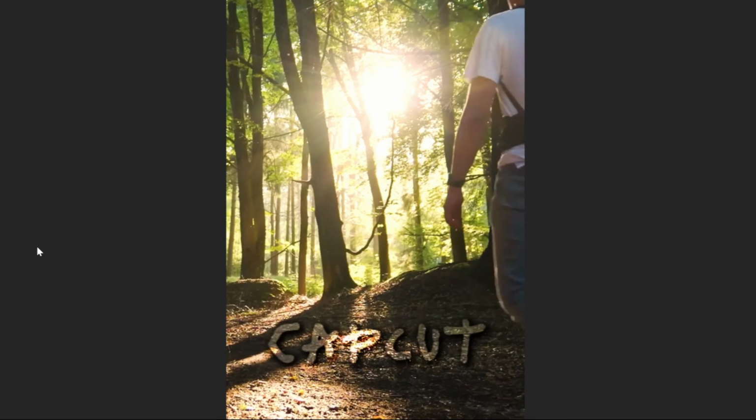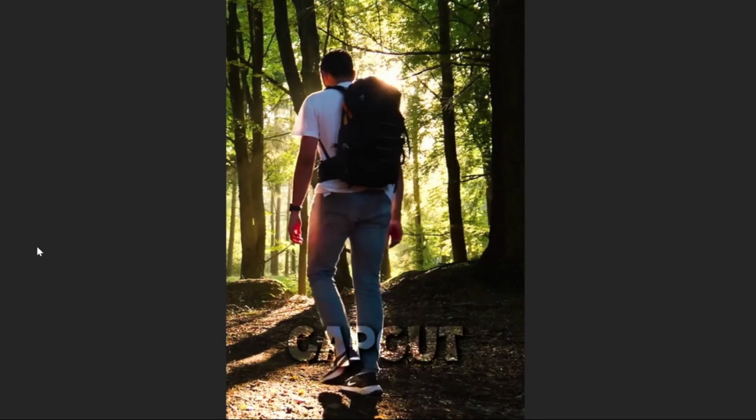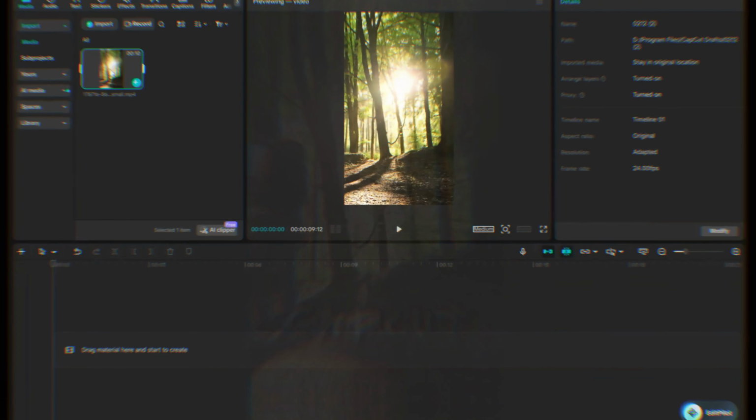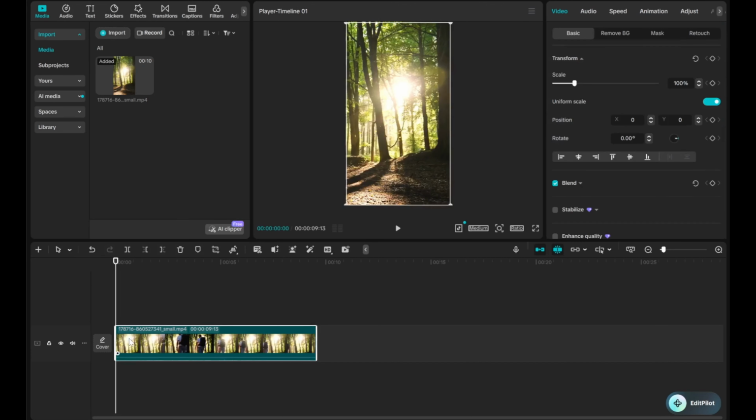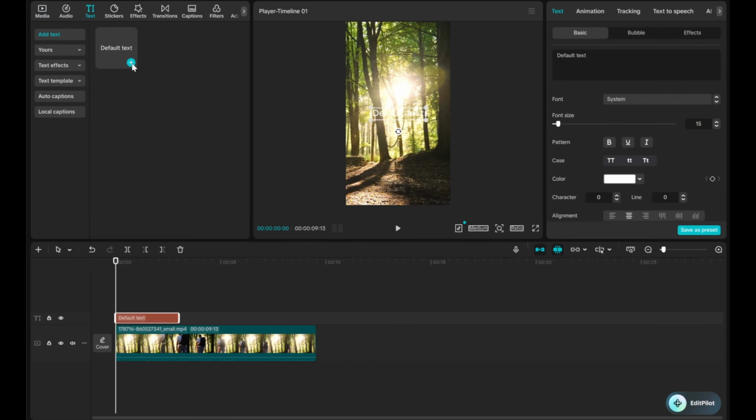To create a viral font change text animation in CapCut PC, start by dragging your video onto the timeline. Add a default text layer from the Text tab and adjust its duration to match your video. Type in the text you want to use.